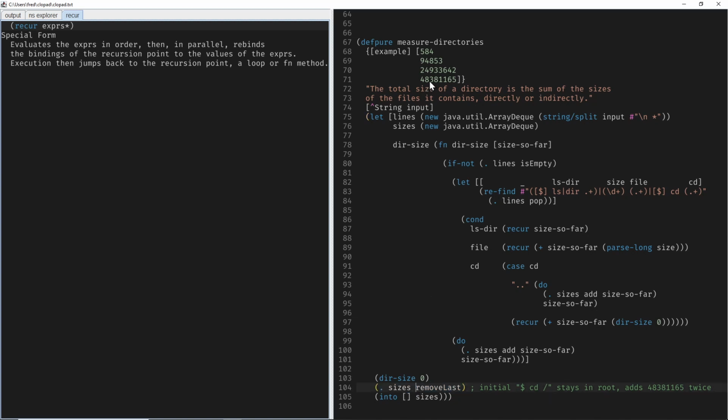Okay, alternatively, we could have simply put this twice in the test. It doesn't mess with the part 1 and part 2 solutions. Okay, and then finally we convert the sizes array deck into a persistent value, so we don't hand out mutable collections.